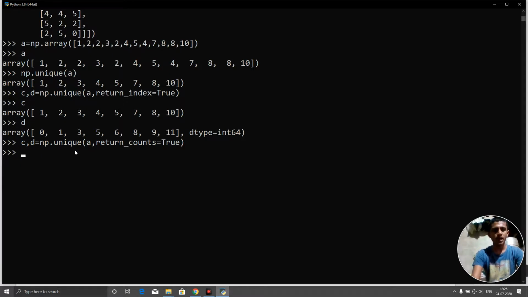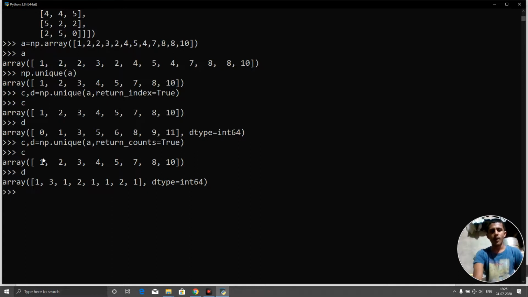Now if we check, the C is the same thing, and D is like, 1 is repeated 1 time and 2 is repeated 3 times. Here you can see 2, 2 and 2, so it is repeated 3 times. Like this we can get the repeated numbers, how many times each number is repeated, all these things we can get like this.